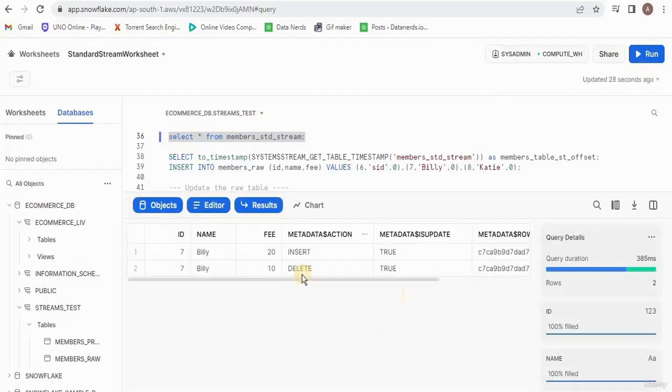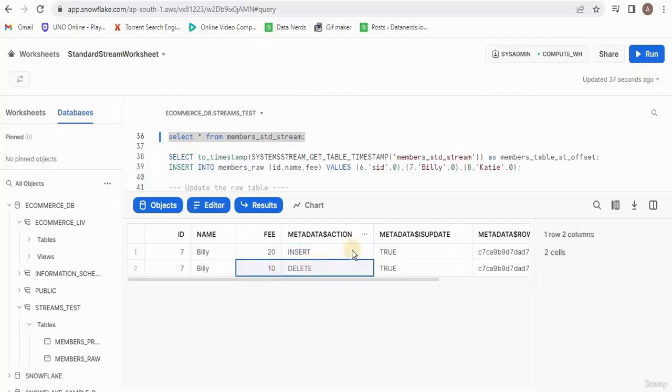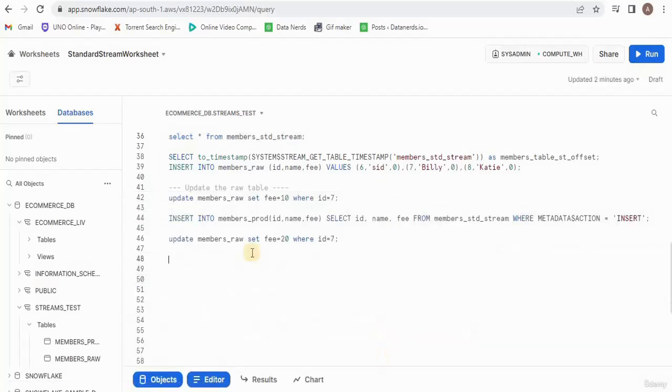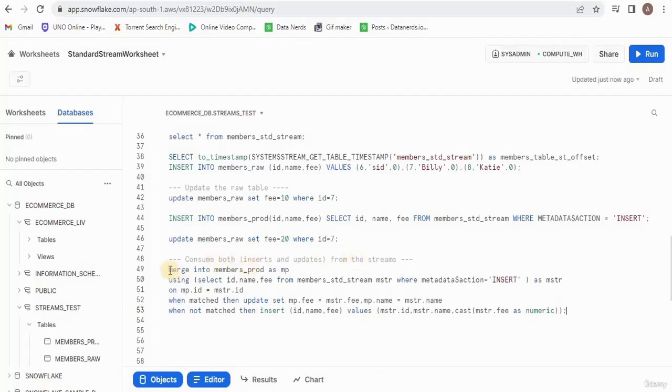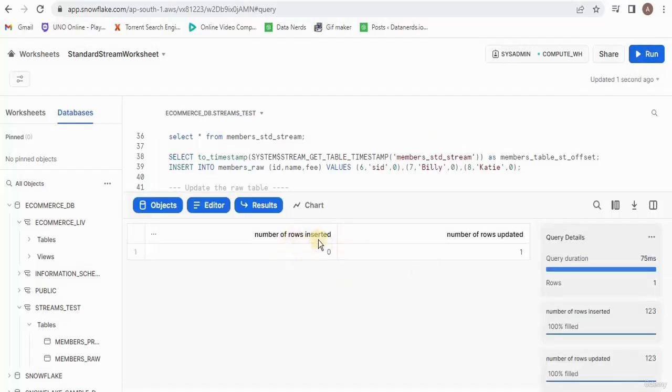Here you can see that we have 2 records for ID 7, one with the metadata action insert and the other with the action delete. After updating the record, we will consume the data into the production table using merge, which is like an upsert in which we define a condition, and once the condition is matched we define a statement which is executed when it is matched, and we also define a statement which is executed when it is not matched. Upon executing, you will see that 0 rows inserted and 1 row updated.